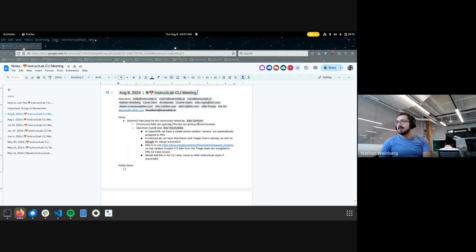So I wanted to raise this as an idea to the community. I think we would probably trial this in the CLI repo, and then we would move this to other InstructLab repos as well if it was successful. But that's the idea.